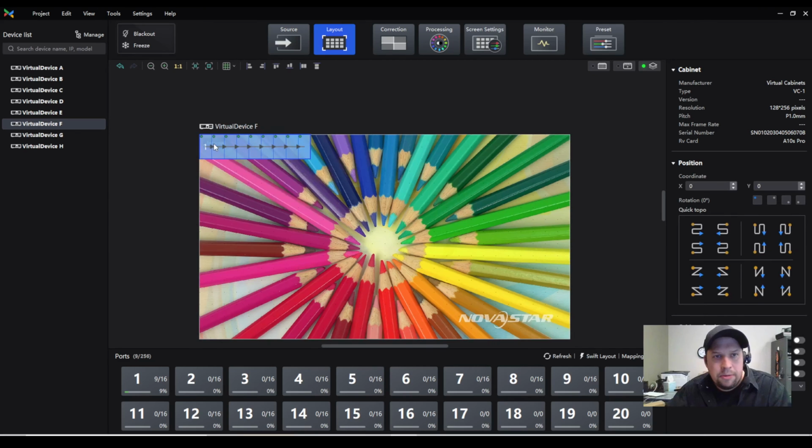I can select all the cabinets as well, and I can change the XY coordinates. I can move them by my mouse, or I can type them in. So if I want to be at exactly 120, 120 for my pixel map, I can do so. And I can also rotate these in 90 degree increments. Very fun.